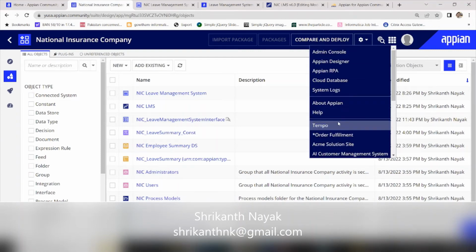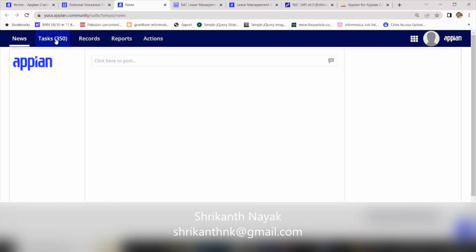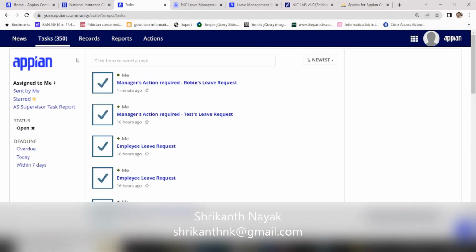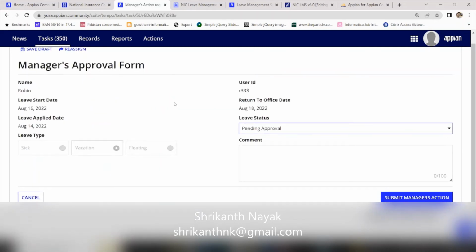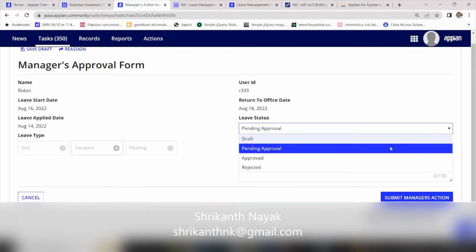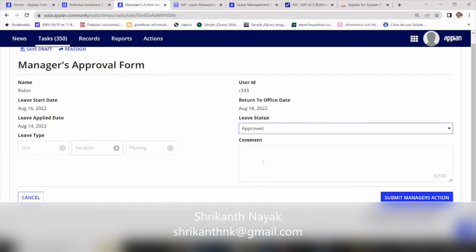Next step is to approve or reject leave request. So manager is going to launch Tempo, and he will switch to task tab. He will see the task here, manager's action required, Robin's leave request. So manager is going to click on this. Again, it is going to launch this form. Most of the fields are read only for him, and he can approve or reject.